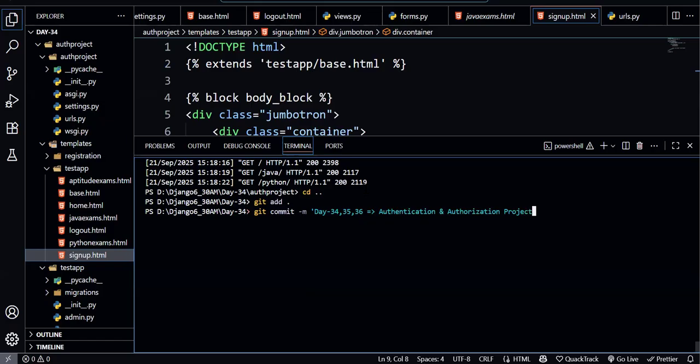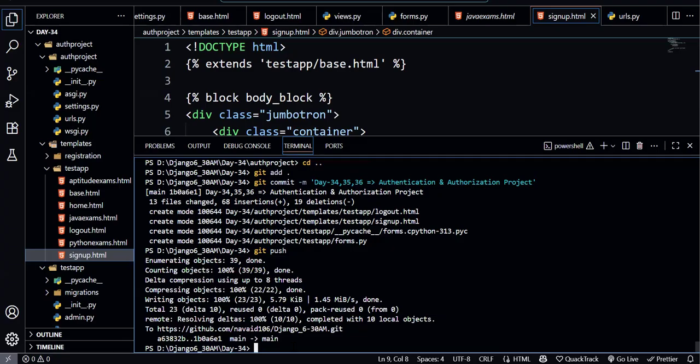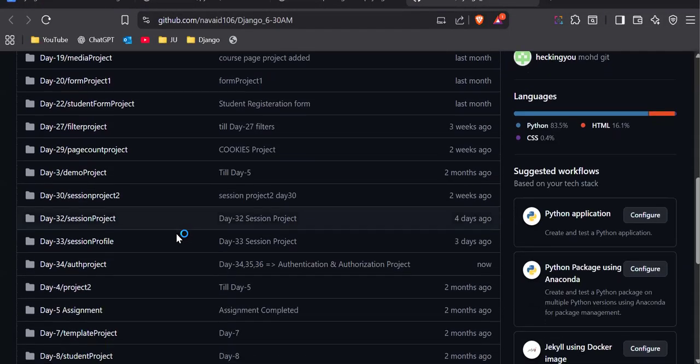So you can make it more attractive and add more functionality to it. Git. Now we can push it to GitHub. Here is the link, and you can access it from here.